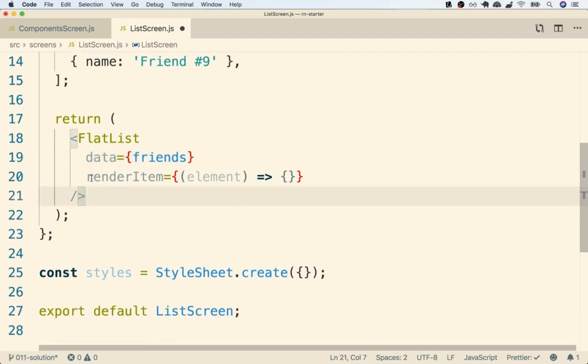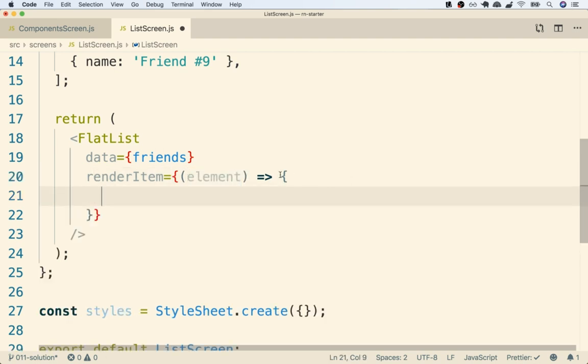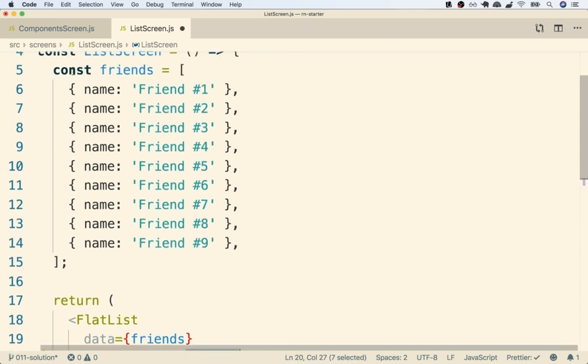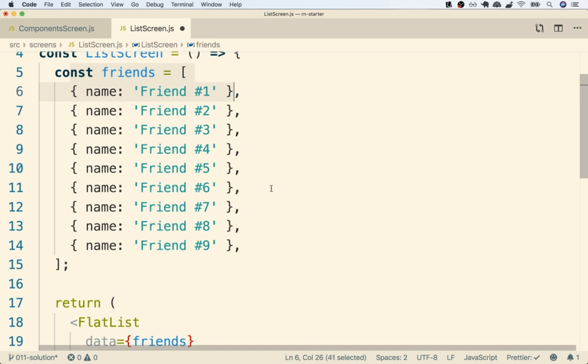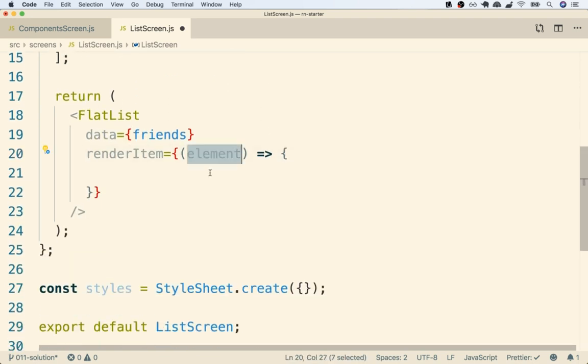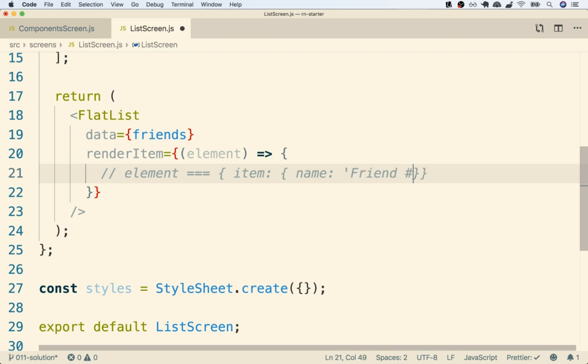Okay, so as I was saying, this renderItem right here is going to be called with each individual element. Now this element argument right here is a little bit misleading. You might think that this element argument is going to be exactly this object right here. Unfortunately, it's not. The element argument actually has a couple of different properties in it. So if we were to console log this thing out, element would be like this. It would have an item property that was our friend object. So that's where our name with like friend number 1 would come from. And then it also has an index property as well.